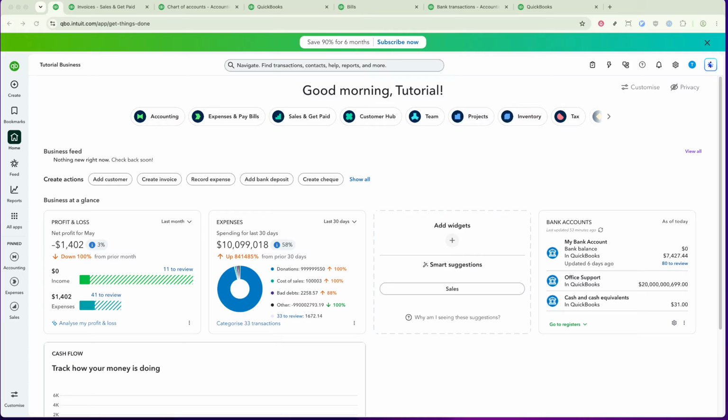Now let's dive into the tutorial. First, you'll want to sign in to your QuickBooks Online account. Once you're logged in, take a look at the left-hand navigation menu. From here, click on Sales.